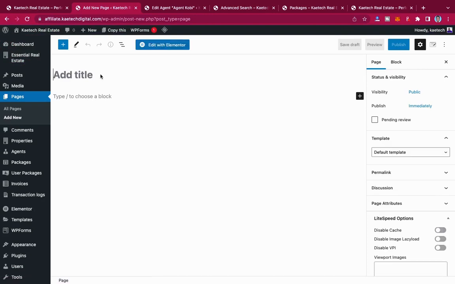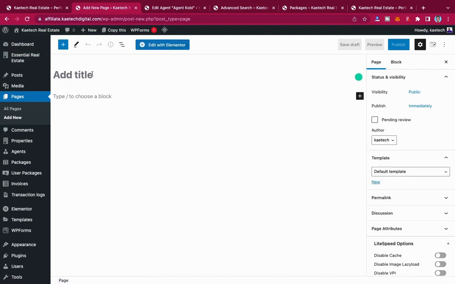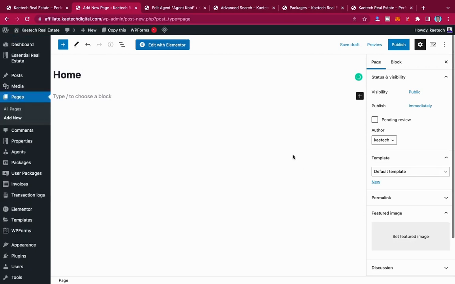So we're going to give a name to the page as home. Now we want to use Elementor to design the page. For those of you who don't know Elementor, it's just a drag and drop page builder, which can be used to design any page that you want.